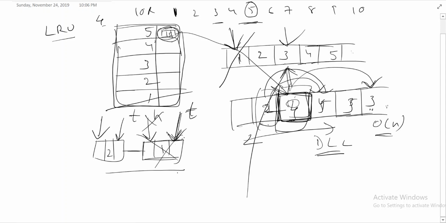We will code this out now. As we have discussed earlier, we will be using the combination of a dictionary and a doubly linked list, these two data structures, to implement the LRU cache. So initially we need to define the node, how we want the node to be.